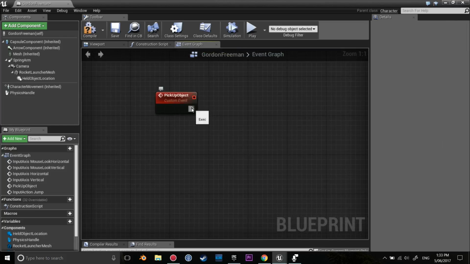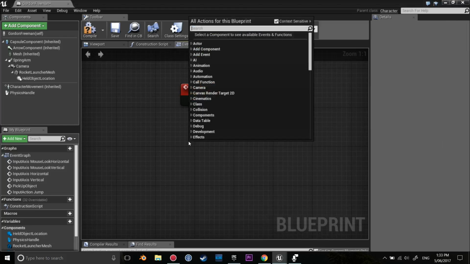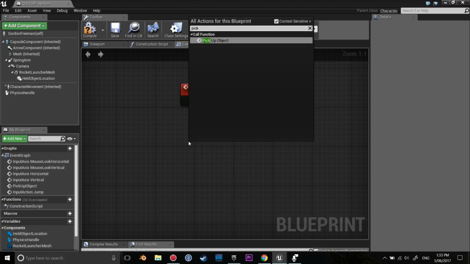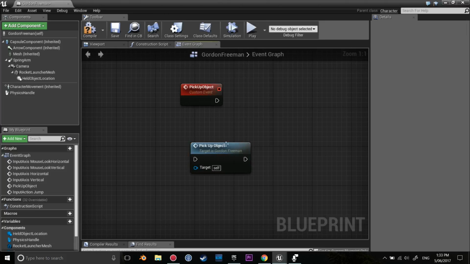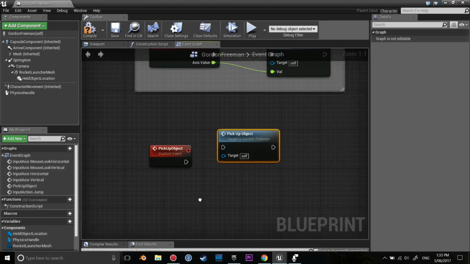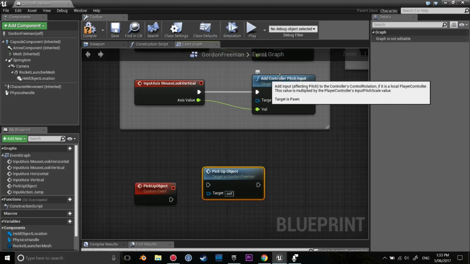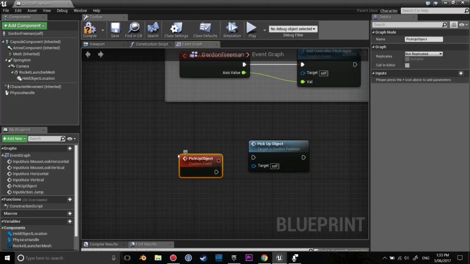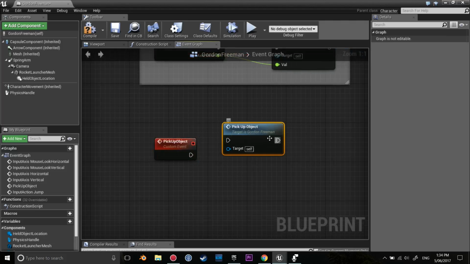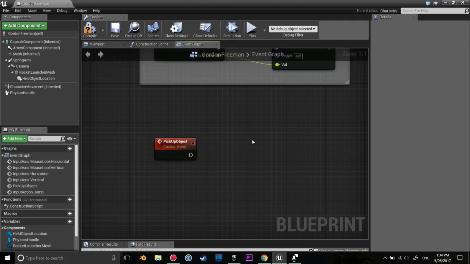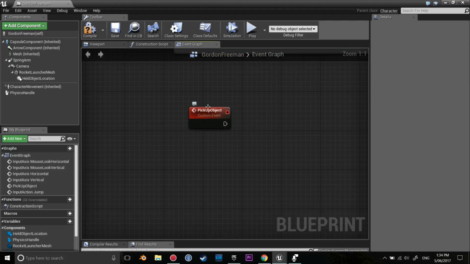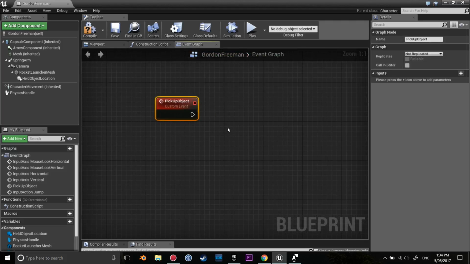What you can do is set up all your functionality for this event, and then right-click and call pickup object, and we've essentially created our own node, just like add controller pitch input. So whatever this event does, we can call it again and again, and it's going to make our lives a lot easier in the future. So with our pickup event, we're going to first figure out how we can actually detect an object.